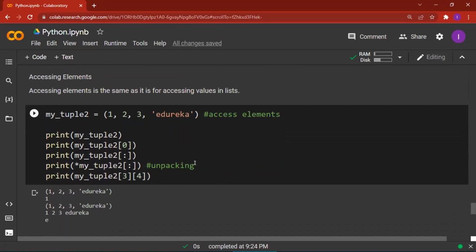There is another concept of unpacking. You can see in the third and the fourth statement, the only difference is the asterisk sign. If I use this asterisk sign, it will remove the round brackets and the commas so that you can have this data in a clear format.